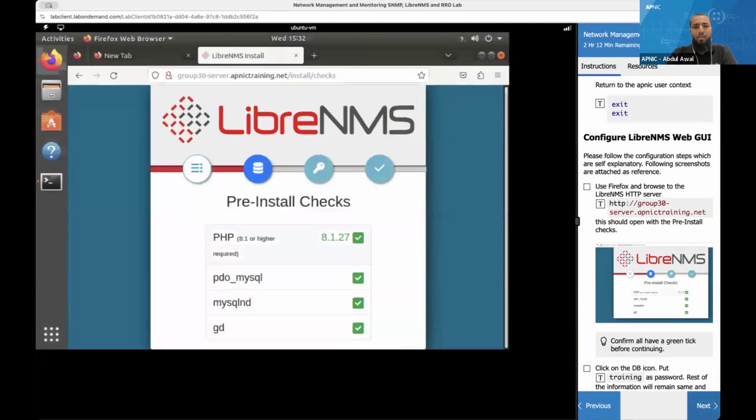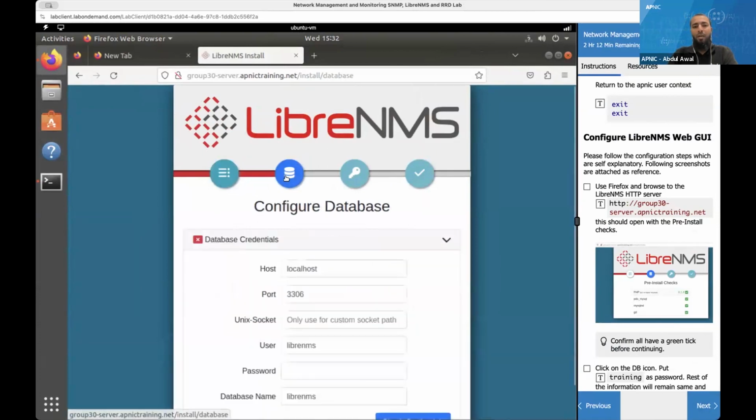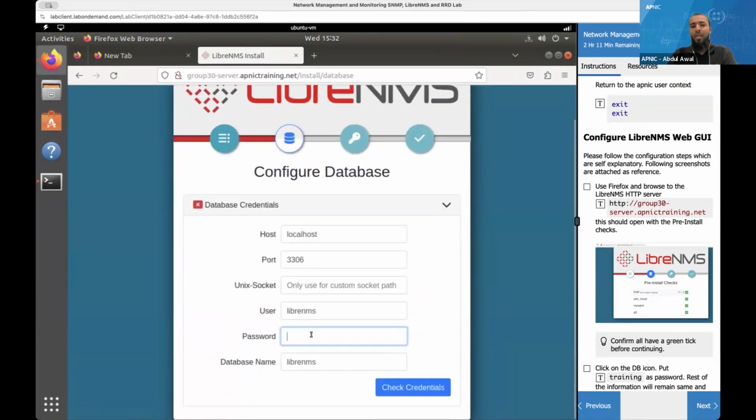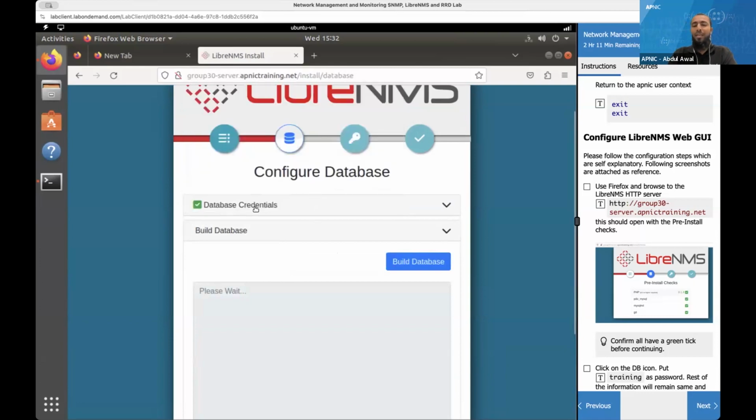Okay, so you can see that it has checked my PHP is okay, my MySQL is okay, and the graphical part is also done. Let's click on the database. I have to connect the database with the credentials, right? So my password was training. My username is librenms, and my database name is librenms. So check credential. Okay, I don't need to save it, but the credential seems okay. The green tick says that the credential is okay.